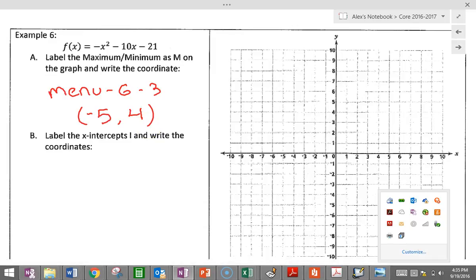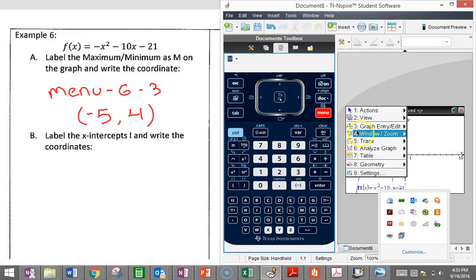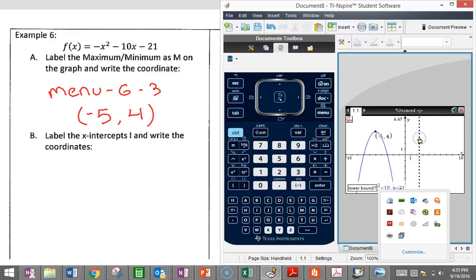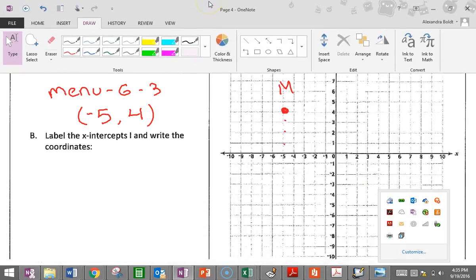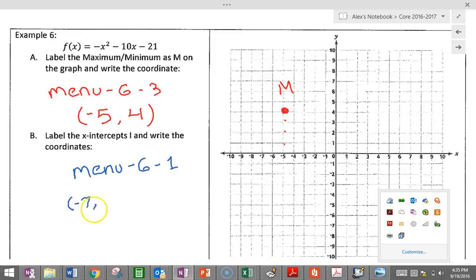So I have to go left 5, up 4. So here's my point, and I'm going to label that with an M, right, because it's my maximum. Then the next thing we have to do is find our x-intercepts, right, and again, we have 2 of them. So menu, 6, 1, go to the left, go to the right, and I get my first one at negative 7, 0.